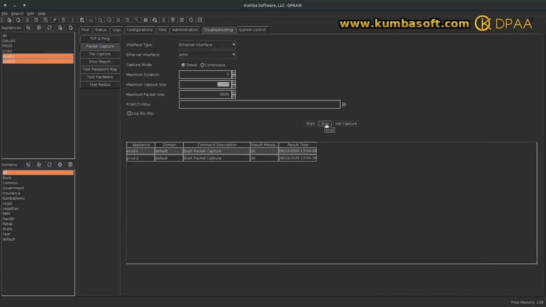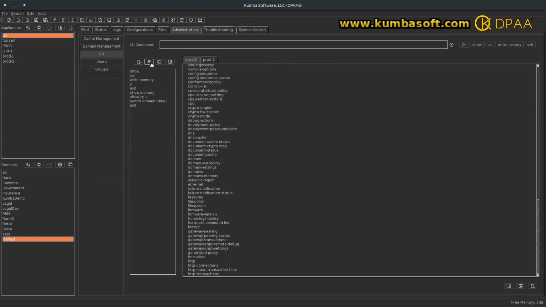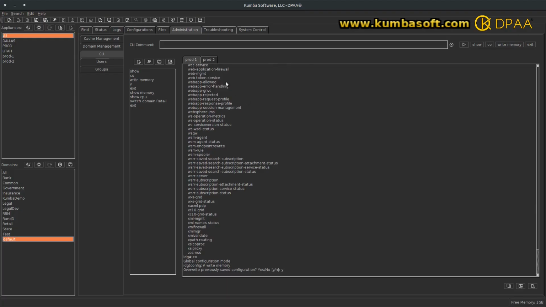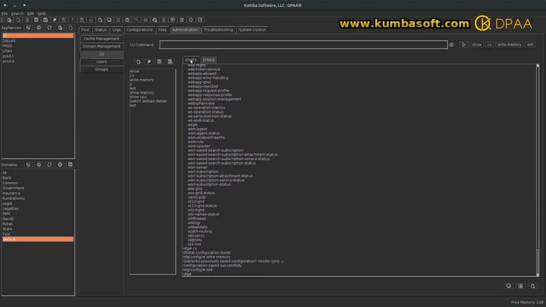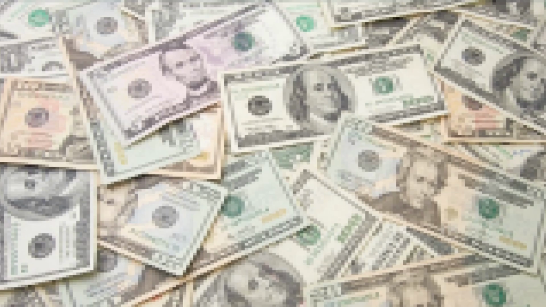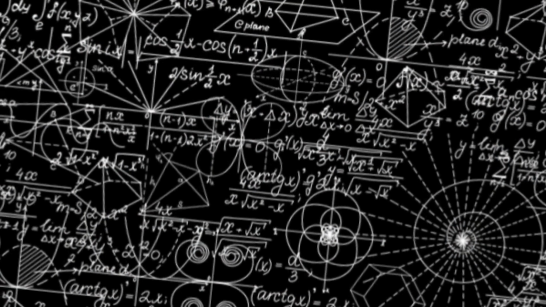From system controls and troubleshooting to an aggregated CLI management interface, there is so much to DPAA you will come to depend upon. Other tools are too expensive and complicated. The installations are confusing. The setups are ridiculous. You'll get lost in the dependencies.